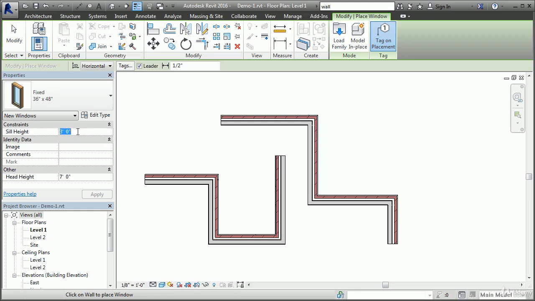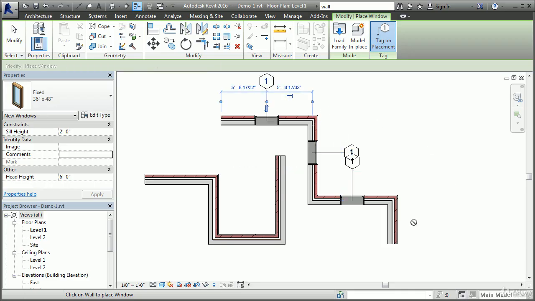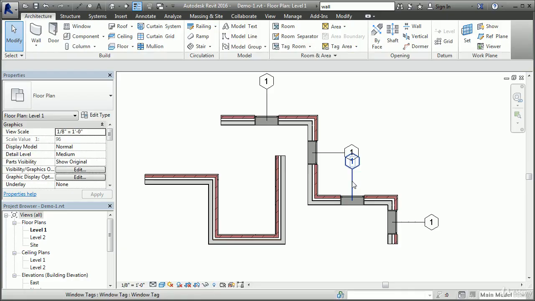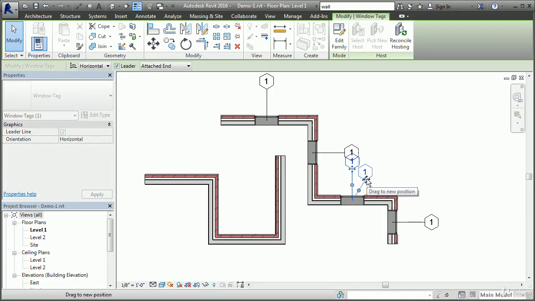So if I want this window to come in at a height of 2 feet to the sill, I change that value, and then I pick a point to add that window, and the command repeats, and I can add as many windows as I'd like, and then just right click and enter. And so this is the set of tags that we asked to create as we've added the windows.